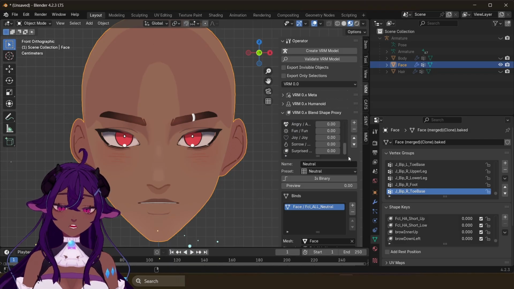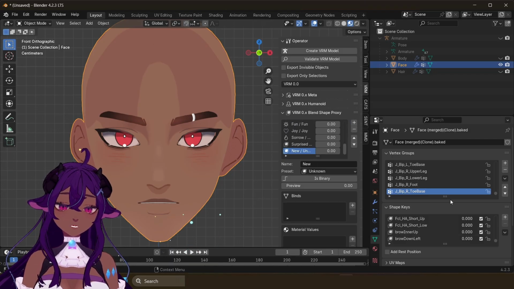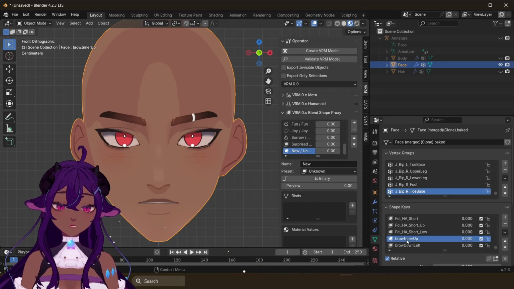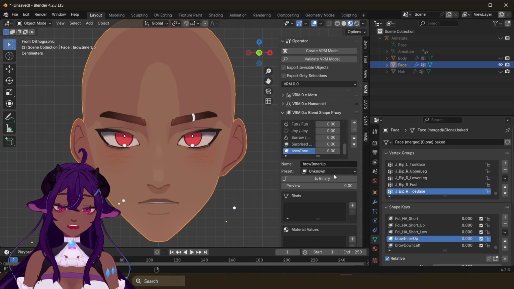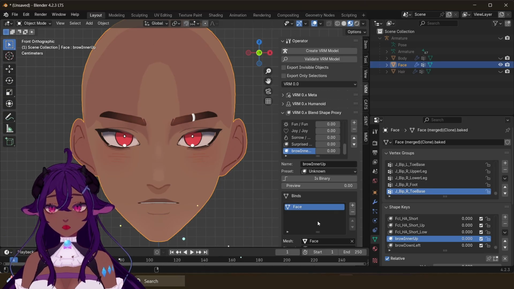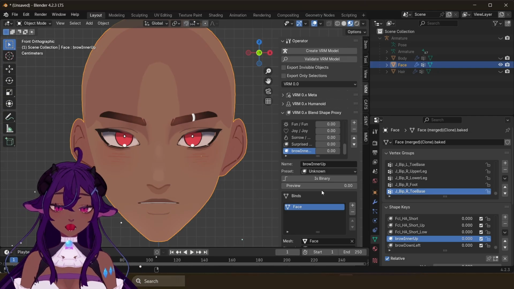So what we're going to do, as a good example, is put in the new shape key, the brow inner up that we made. We're going to copy and paste the name right here, paste it here, leave the preset as unknown, and then use the dropper. It's going to come down to binds. Press the plus, and use the dropper at the face. That's the bind. It's asking what part of what model part you want to add to the data for the model, so that it can be used in facial tracking software or whatever.